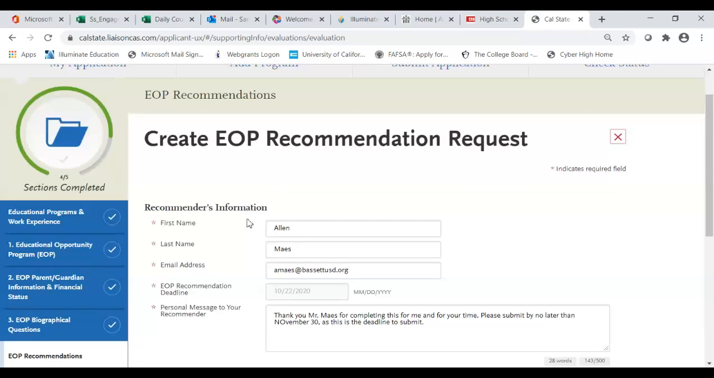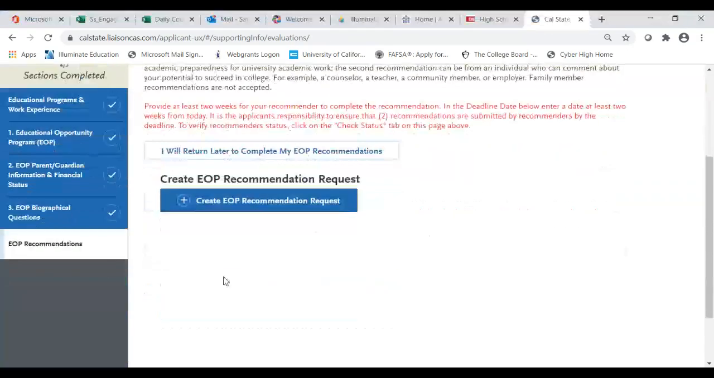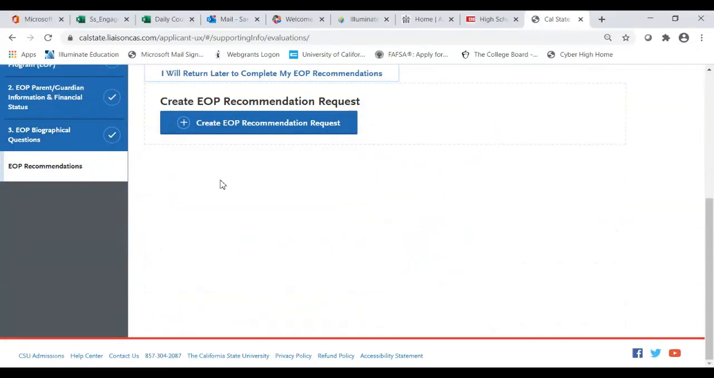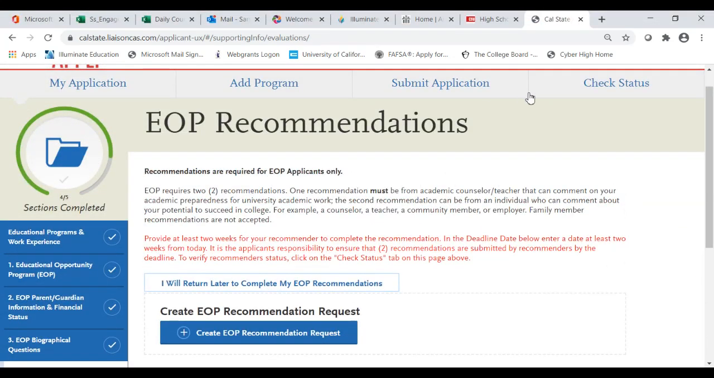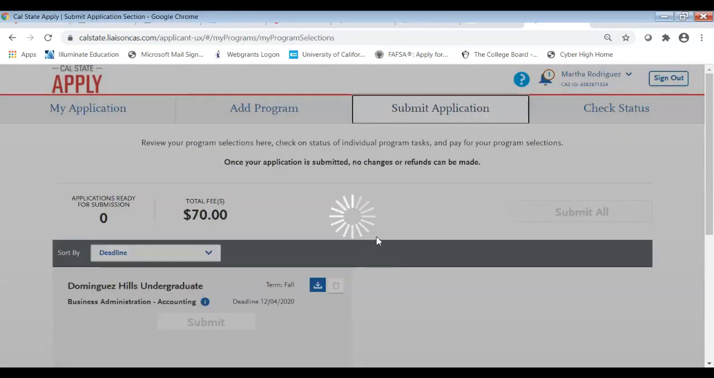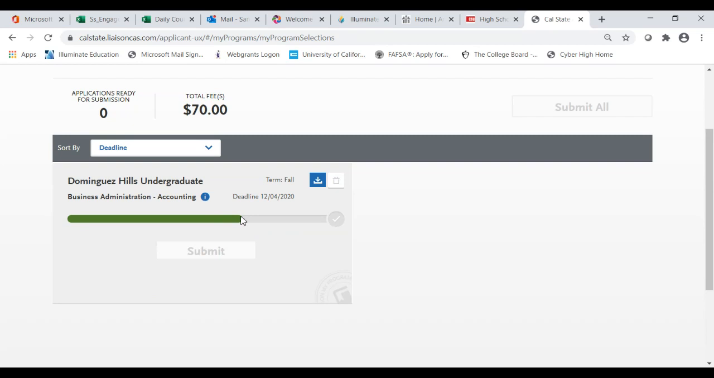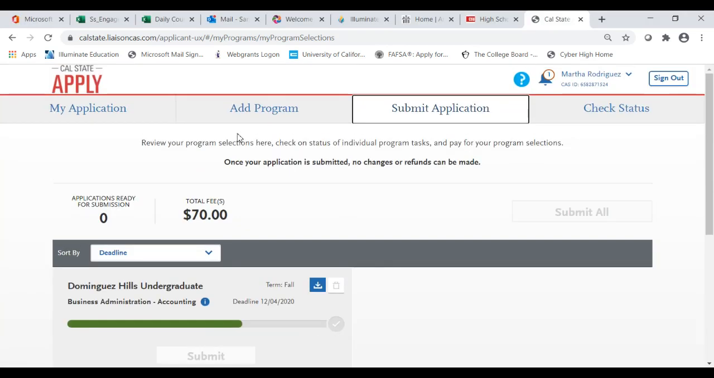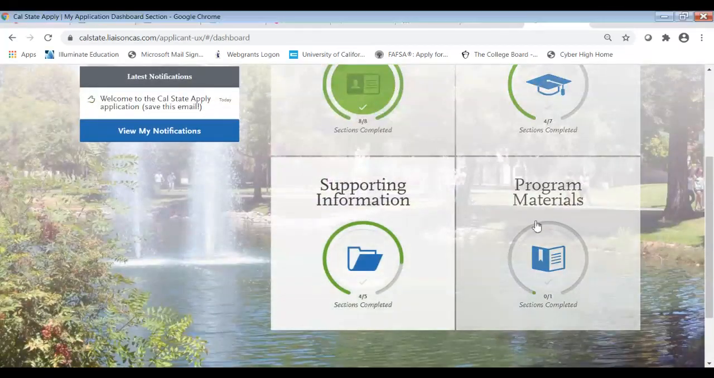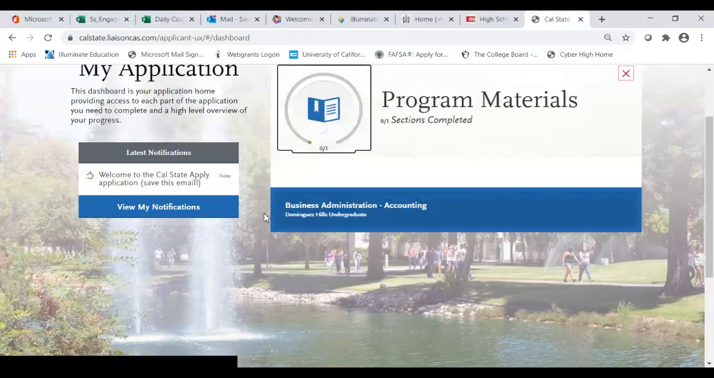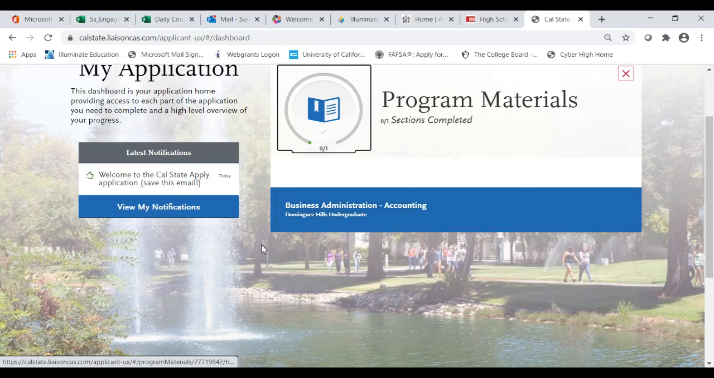So I'm going to just exit here, and this is basically it. And then I'm going to go here, submit application. Okay, so it's showing me that it's not done because there's a lot of parts that we missed for sake of time. Like here, we didn't complete it here. The next part here, oh, I have one more part. Program materials. So here, it only shows Dominguez Hills because we chose only one school, but normally if I chose 4, it's going to be 4 different sections.